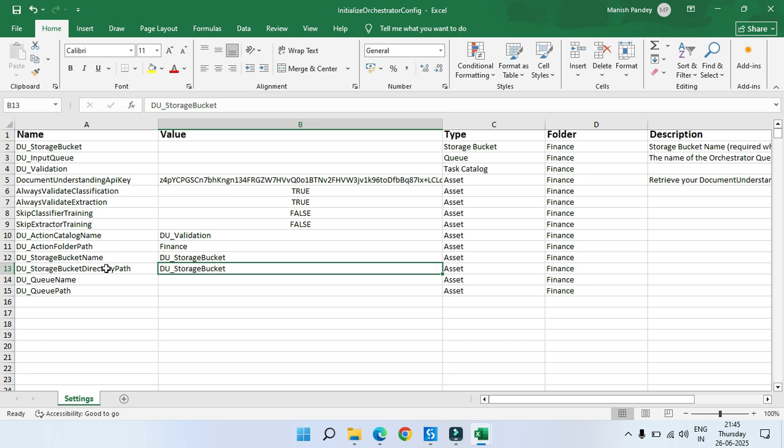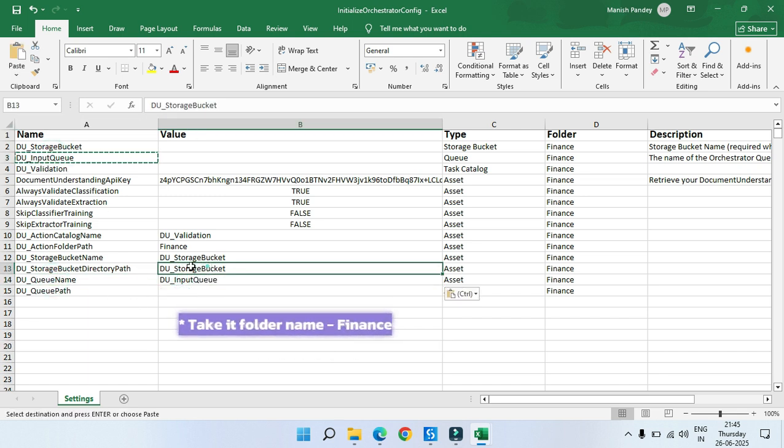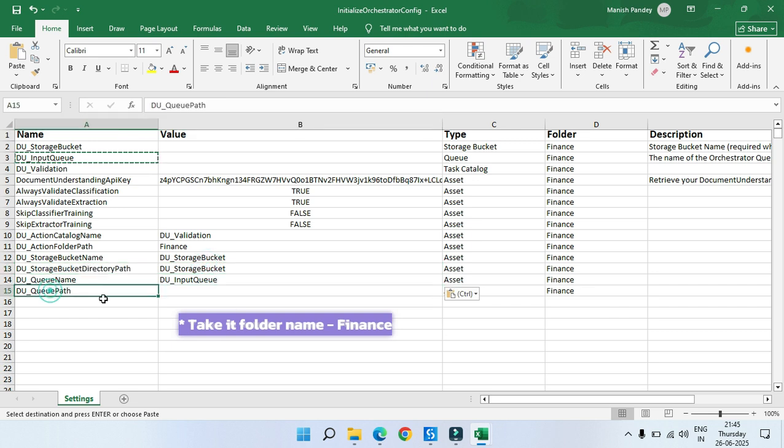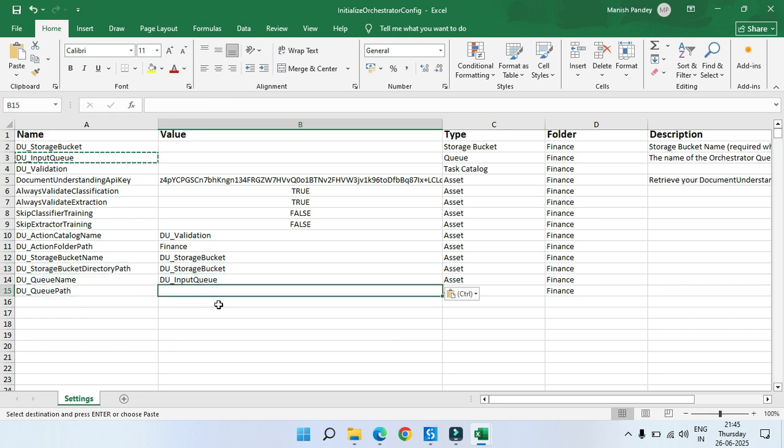If it is getting called in the validation action center, then it will be same as this. Queue name will be this one, du underscore queue. We can change this one later if you have any confusion. Du underscore queue path. So queue path will be finance.